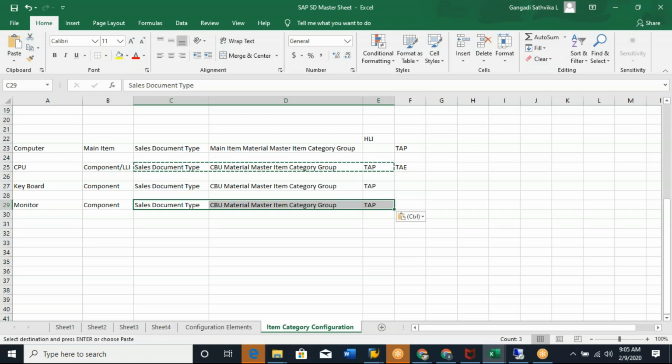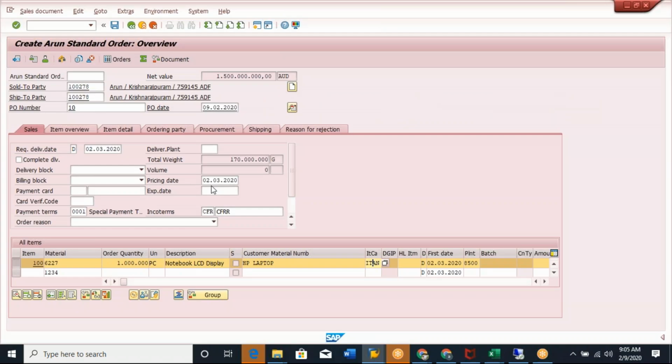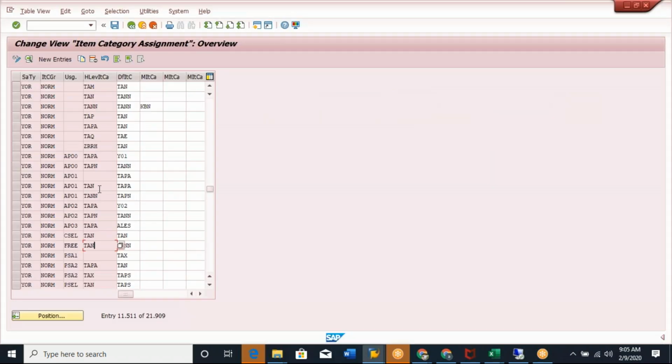What is this higher level item category in the item category determination? Umaira. Yes, Venkat. Higher level category is nothing but the main item's item category. Correct, that's simple. Because in the bill of materials we have the main item and components. When the system is determining the item category for the components, it has to take into consideration the higher level item category.